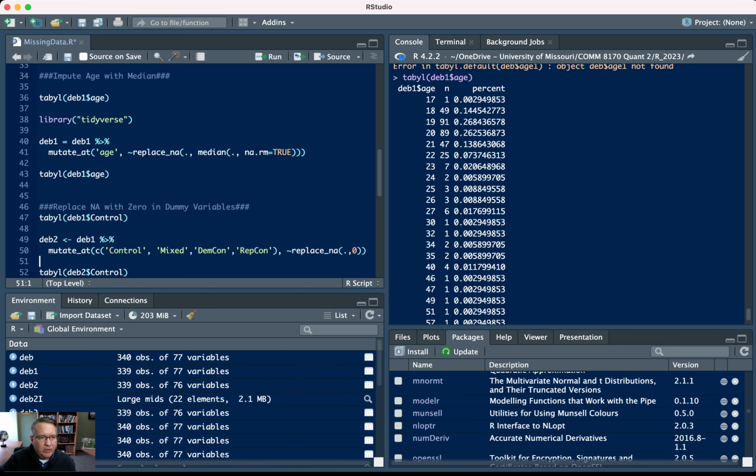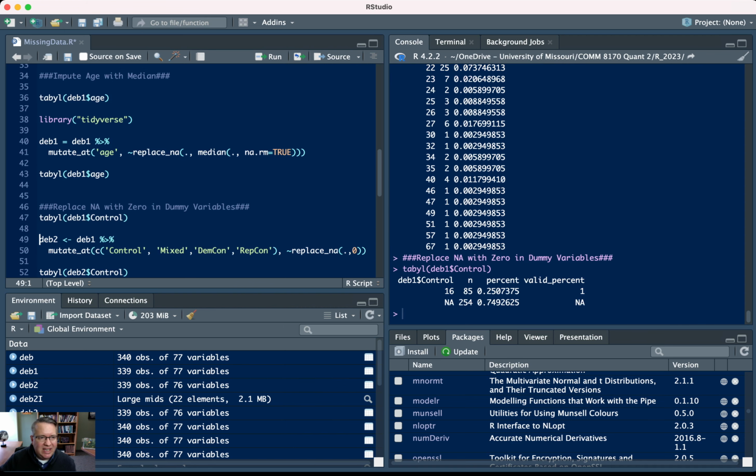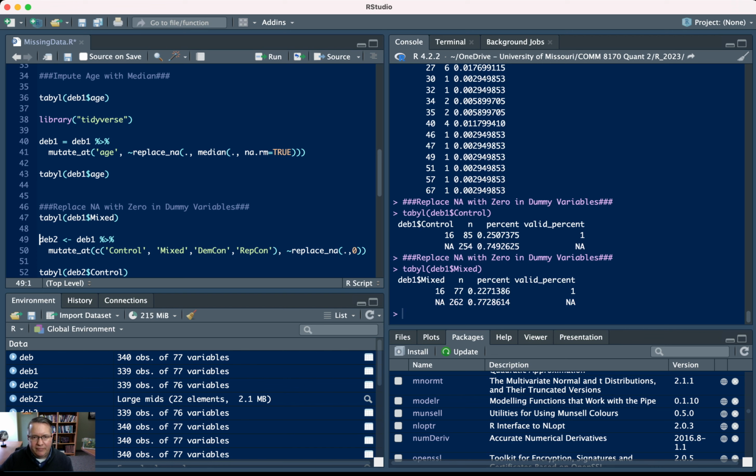Because remember, if we look at the tabyl command for deb1$control, we have 254 people that have NAs. And if we look at one of the other conditions, called mixed, we have 262 people that were not in the mixed condition and they have an NA. And then we have dem, con. Also notice that it's a 1 for the people who were in the mixed condition, so 77 people were in the mixed condition. Eventually that needs to be recoded.